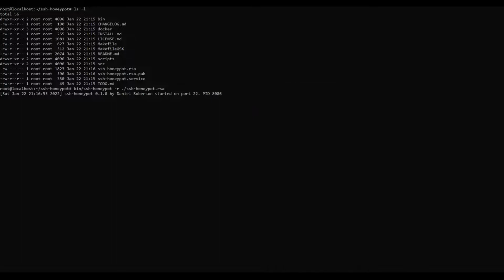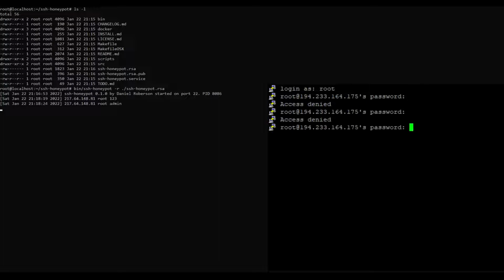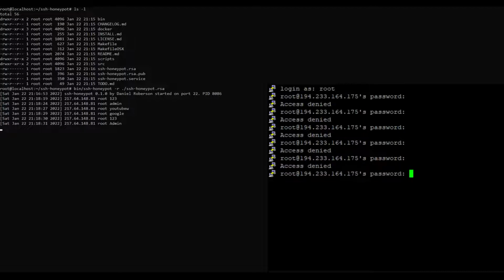Root. And then password 123. Now look at the left side here. We already see something coming in. Admin password. YouTube password. Google 123. Admin.